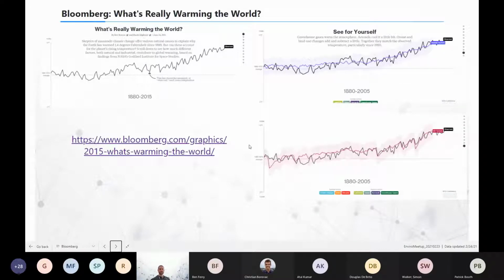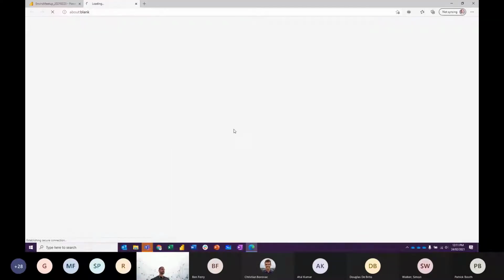So this particular one was week 3 of 2021, and it's based on this Bloomberg dataset from 2015 called What's Really Warming the World. I just want to take some time to show you this because it's an exceptionally good visualization.